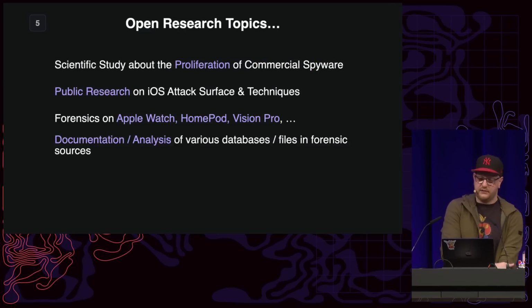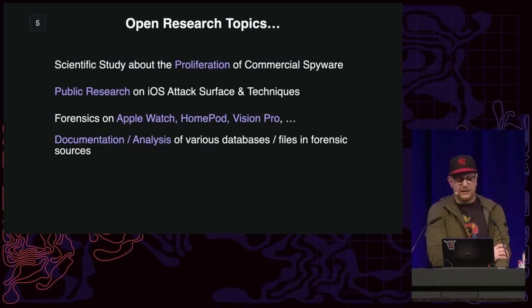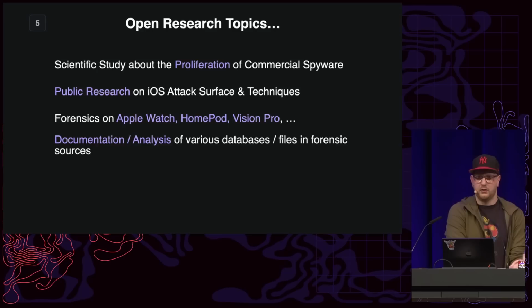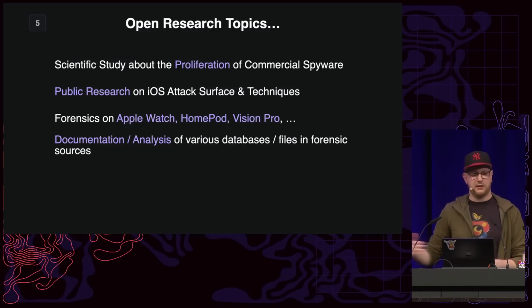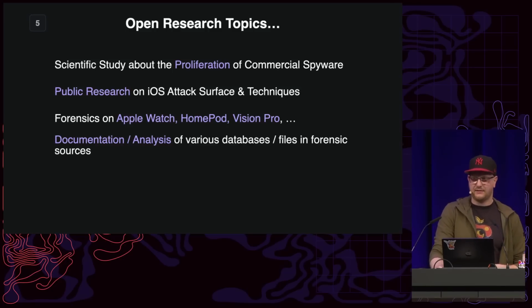And a couple of open research topics. I don't think we actually understand the problem of commercial spyware on the target space well enough. So doing a scientific study about the proliferation and finding out how many people are actually attacked or targeted by spyware over the last couple of years, I think that would benefit the discussion a lot. Because currently everyone thinks it's a targeted attack and mostly focused on civil society. Our own data shows very much that there is a great variety of people that are targeted, but we don't have any proper scientific study that we could use as a basis for a discussion.